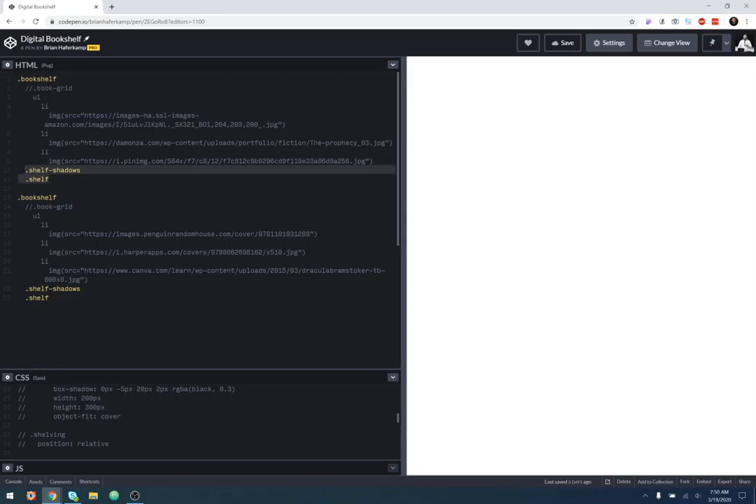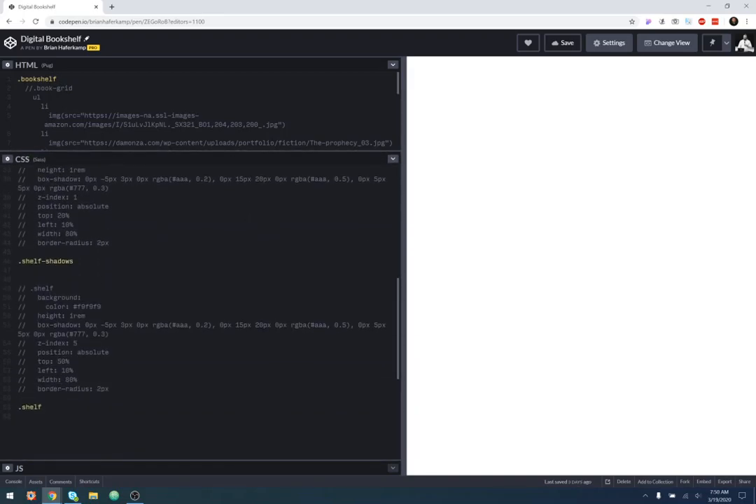And so what we have to do is make each of these position absolute so that they're stacked on top of each other and they're not going to go anywhere. So that's the first thing, is we need to make them position absolute.